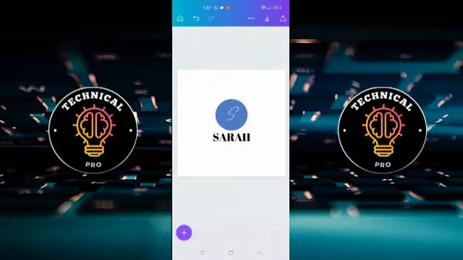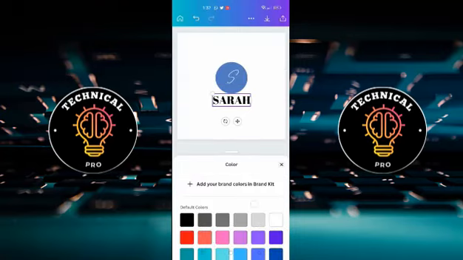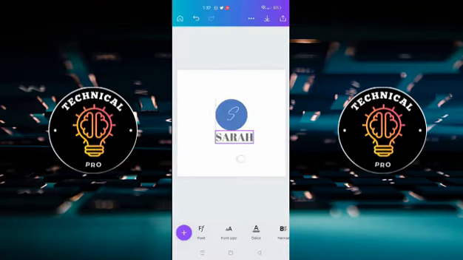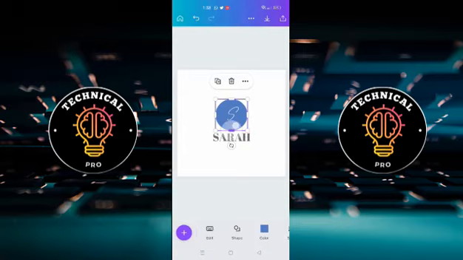Blue looks fine here, and I'm going to change the color of my text from black to a gray shade. Okay, now it looks fine. And our logo is ready, and you see it's quite easy. I've made a simple logo here.